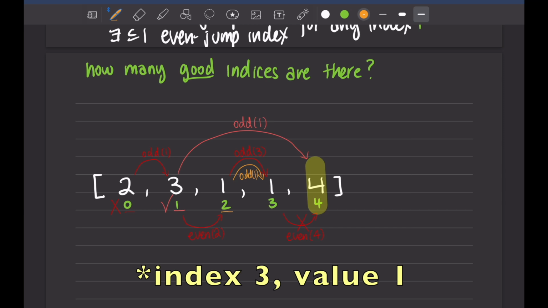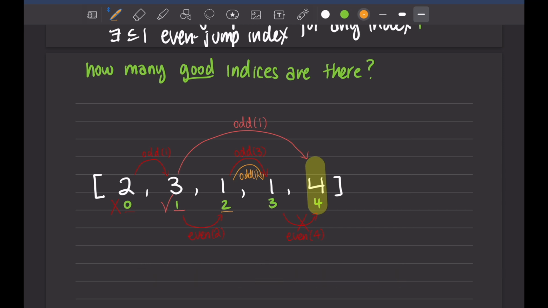In a similar logic, index 3, number 1. And we know that index 3 doesn't have any even places to jump to, so we know that index 2 is not a good index. Starting from index 3, there is only one option it can go to, and that is index 4, because it is the only value afterwards that is greater than or equal to. And since it can reach the end, it is a good index.